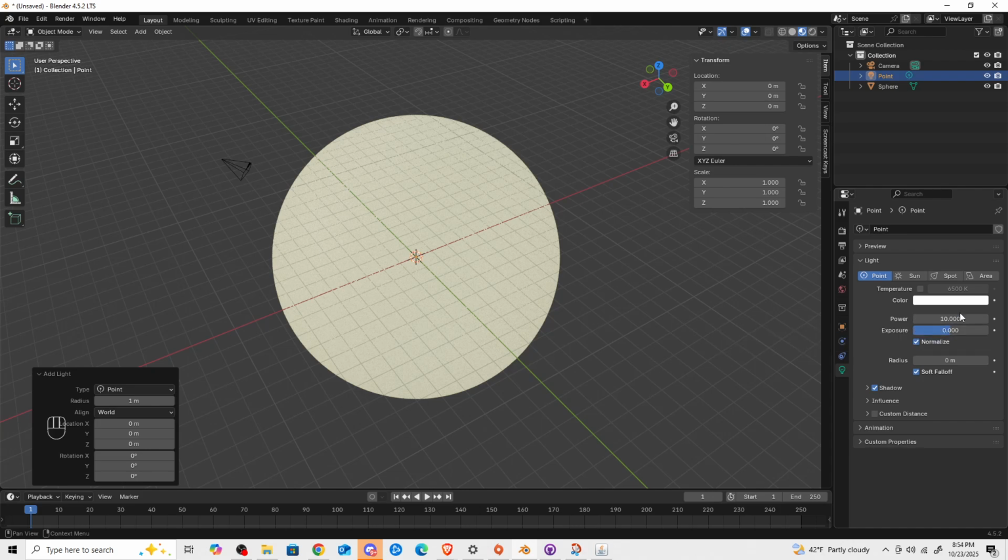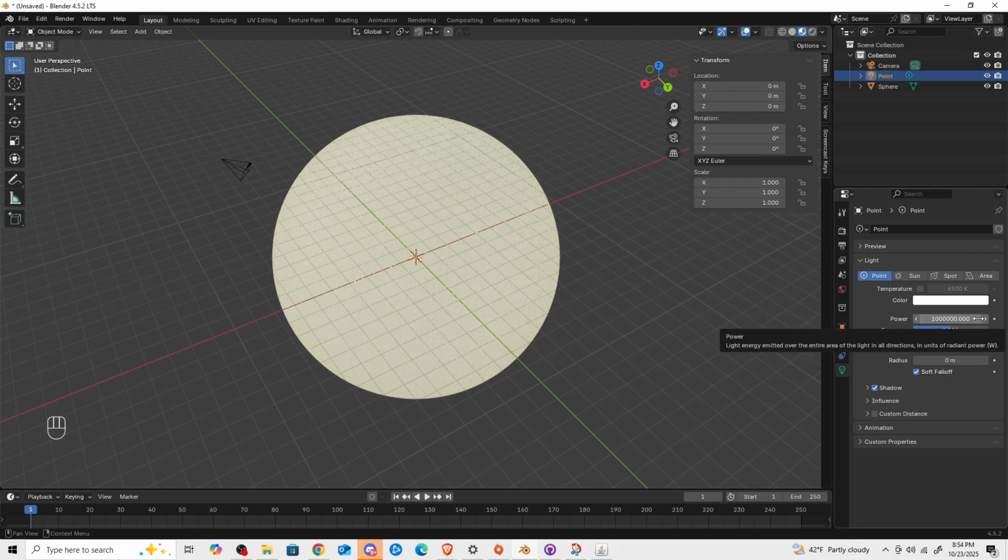What do we want to set the power to? Well, you might be surprised, but you want the power to be really high. This sun emits a ton of light, and so we're going to set it to 1 billion. So there's that, and then right now it is condensed. All of this power is emitting just from this one point, and so it's basically all white.